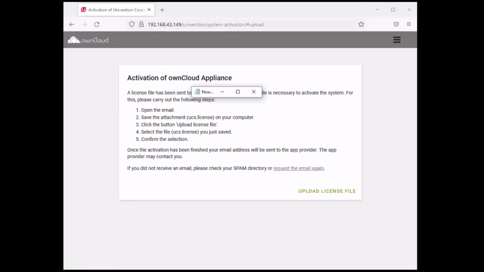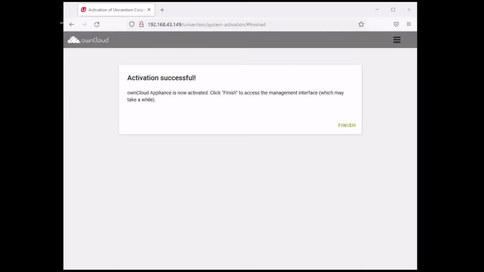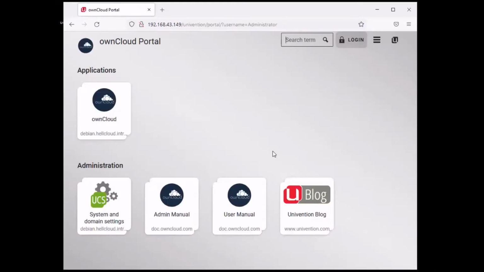Okay, so basically this is how it looks. Now we need to upload the license. So I'm gonna do that in a moment. I'm just gonna download my license from my email account and upload it here. Okay, so the activation has been successful. We just click finish. And there we go. This is our ownCloud Univention. It's a little bit different.